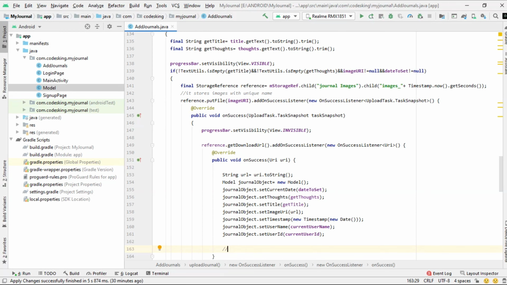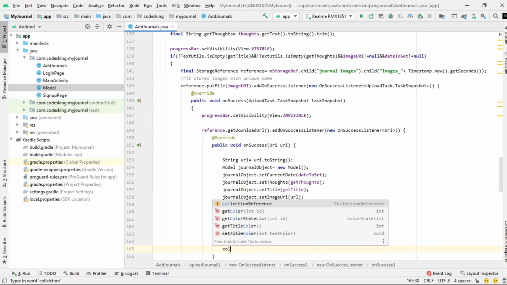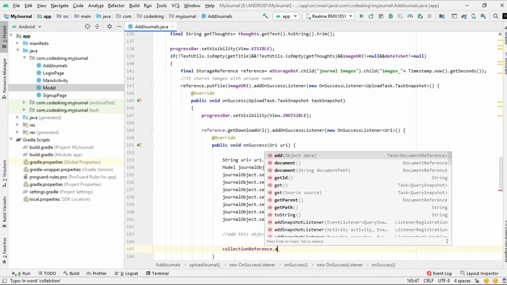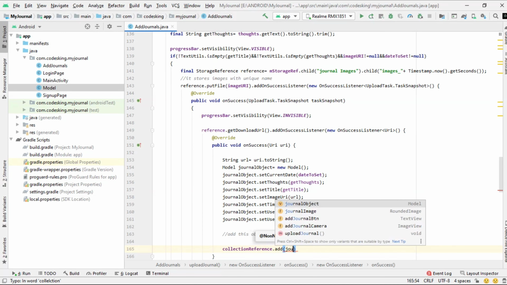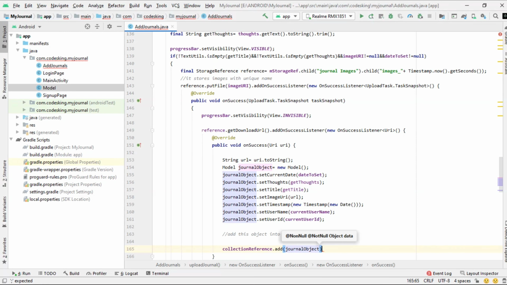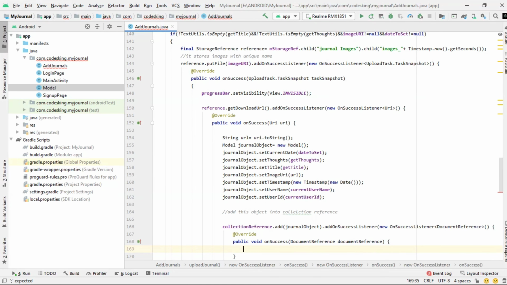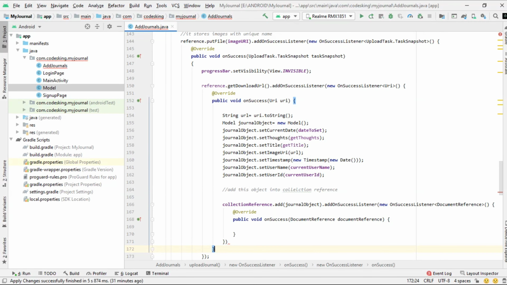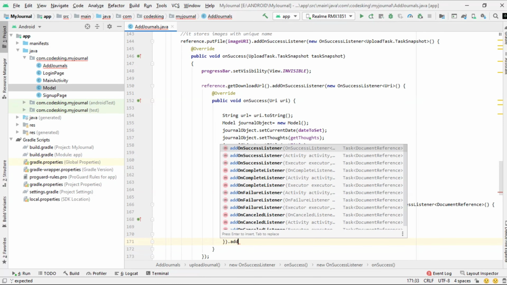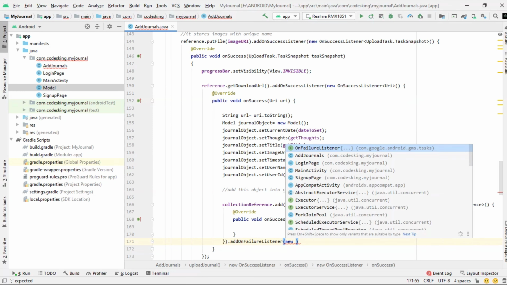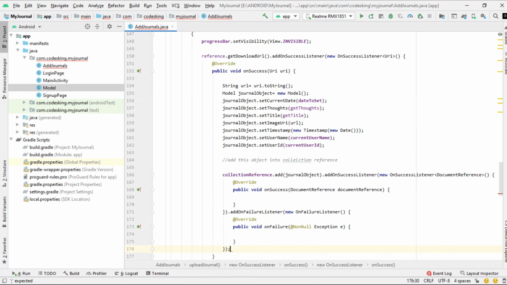Alright. Now we need to save this object in the collections, that we are going to create, with the name that we have created, that is journal data. Now collection reference dot add, now add that object, that is journal object, dot add on success listener. Now here finally our data is saved to the collections. Now we can move from this activity to the all journal activity.